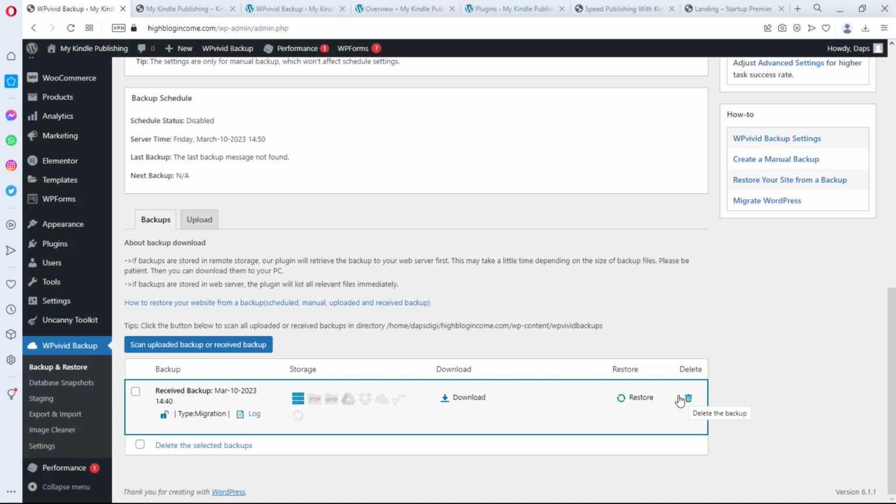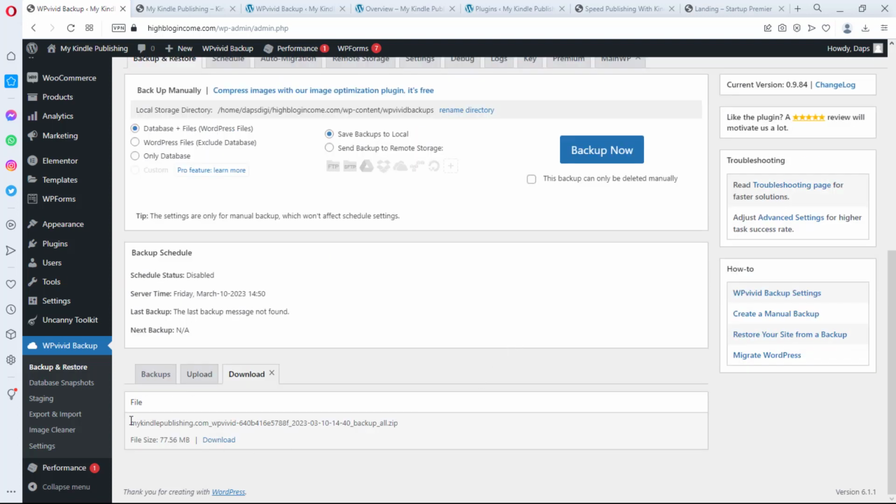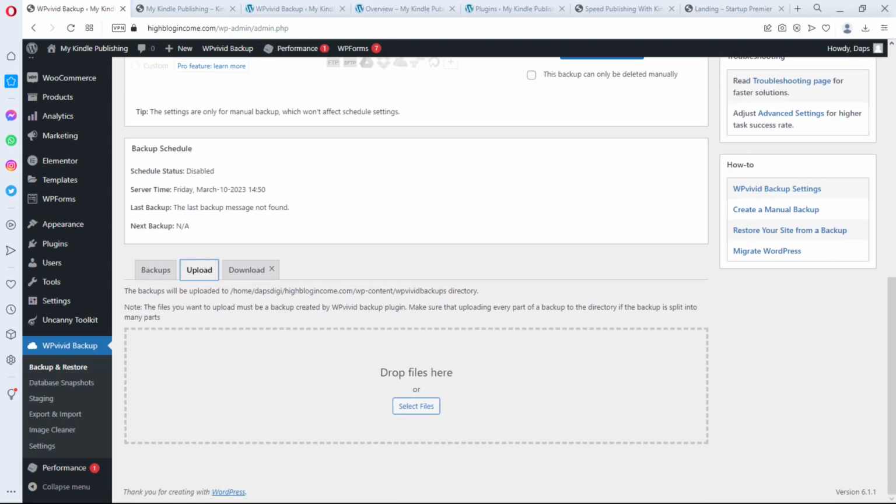The amazing thing is that I can download this to my local computer. If I hit the download button now, I can say this is the file, so I can download this. If I have downloaded this and I want to restore this backup again, I just have to hit the upload button, drag and drop that same backup file here, upload it, and then I can restore it. So it's super simple, super easy.